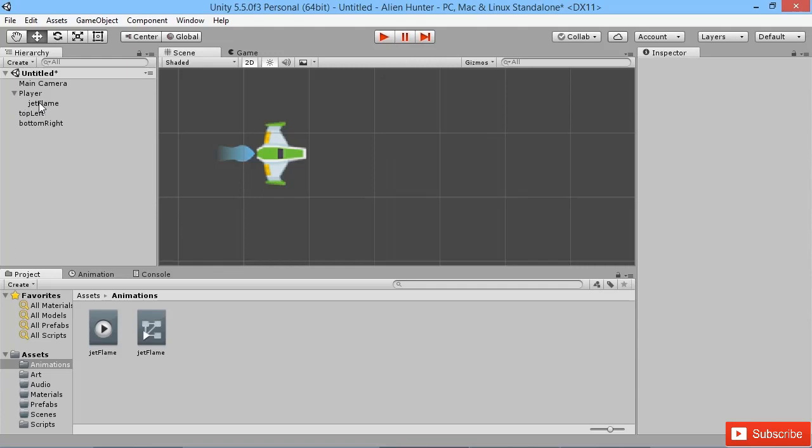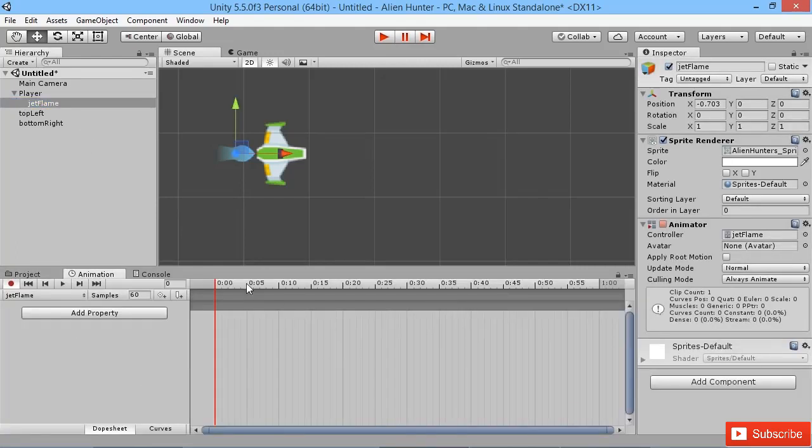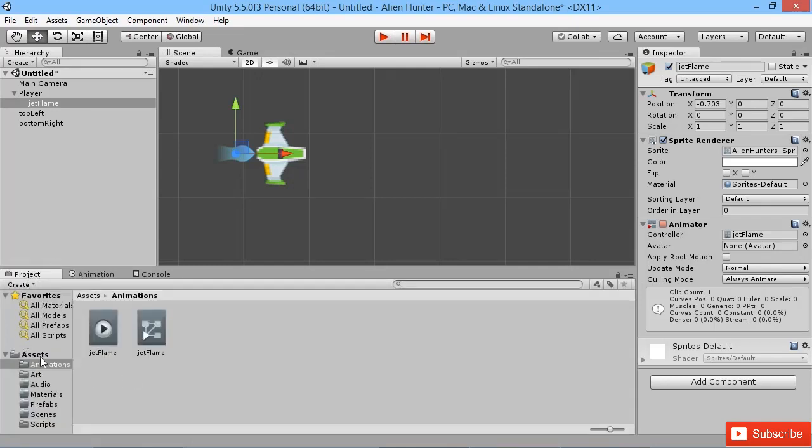So let's go back and make sure we have our jet flame active in the window here, and we go to the animation window, and we see we have a timeline here of how animations will work. So at the moment there's no animation going on because we just have this one image. So what we're going to do is drag other images into our timeline that will make the animation flow and happen. To do that, we're going to go to our project folder here, and click and drag images onto our animation window.